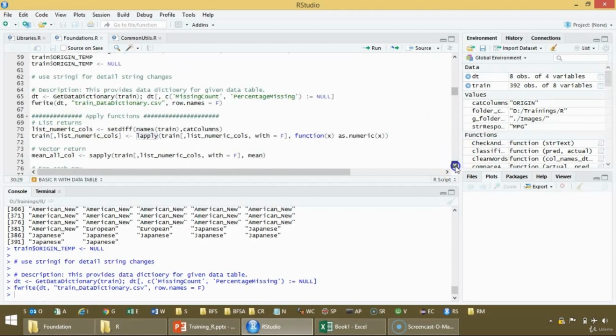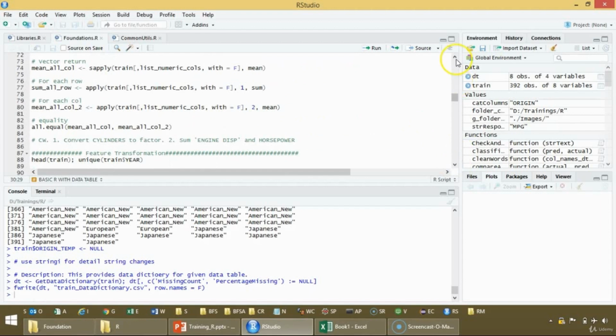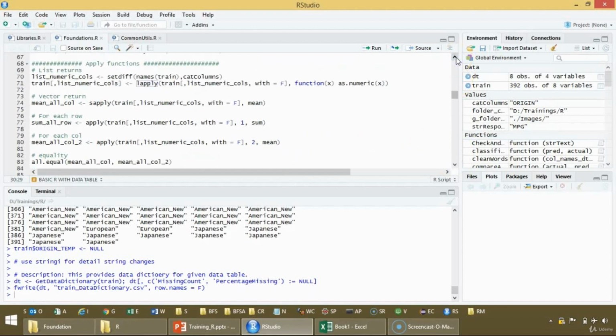In apply functions there are multiple apply functions, and as per my experience there are two very useful ones, lapply and sapply. Let me explain again. Whenever you want it to return a list, meaning the complete column, that is lapply. This is the input, it applies the inline function, and returns the list altogether. That is why you are storing it as a list.